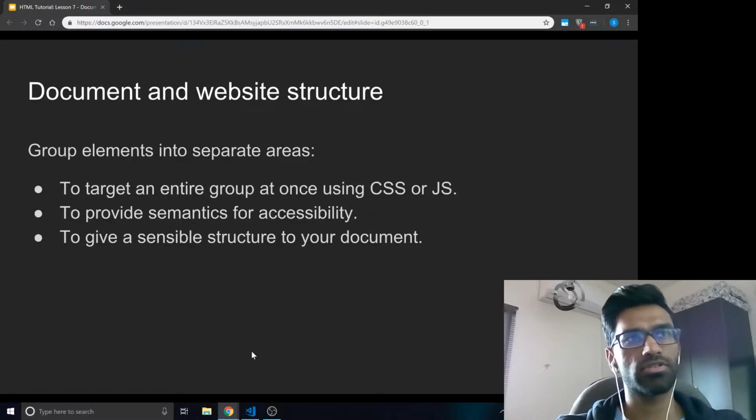Now, there are many ways to group elements together. You can group elements into separate areas for your website, but why would you want to do that? How does it help? Well, first of all, you can target an entire group of elements at a time in CSS and JavaScript. Secondly, it provides semantics for good accessibility, and it provides a good structure to your document.